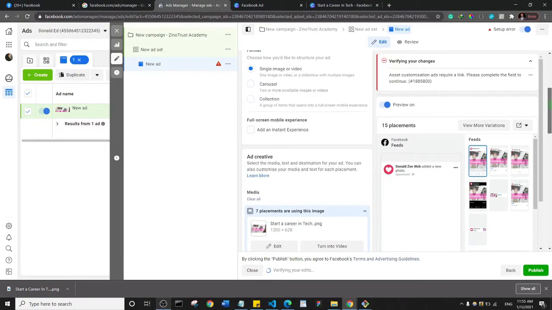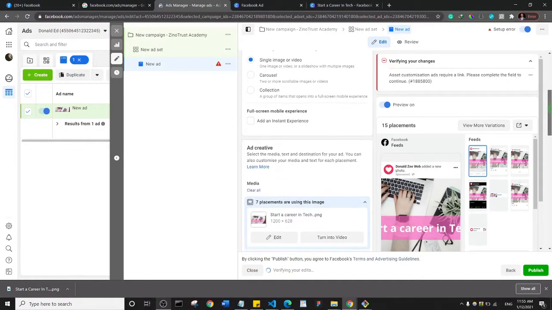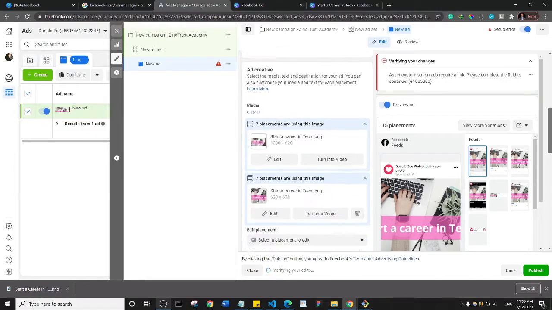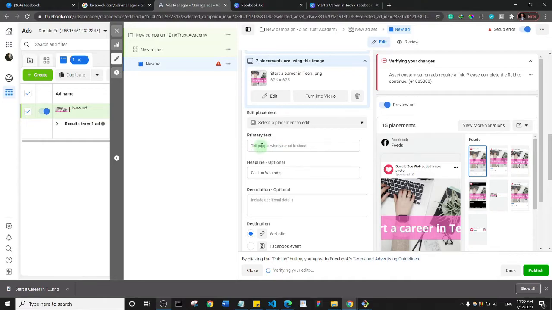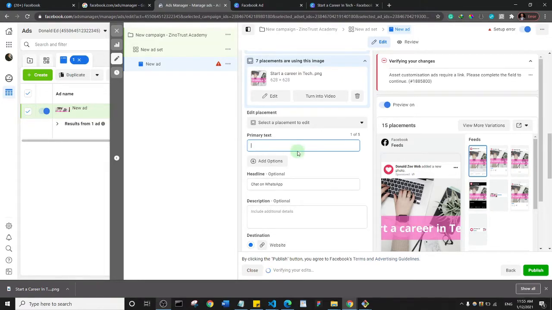I feel like there's something I am missing out, so we stopped at where we added an image, and let me scroll down. Okay, so now let's add some text. Okay, so the primary text, let me just say learn web development.